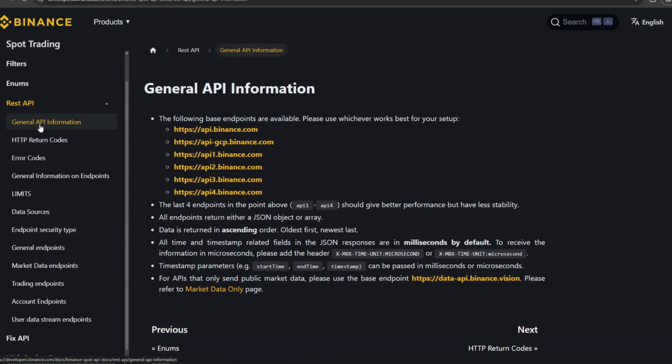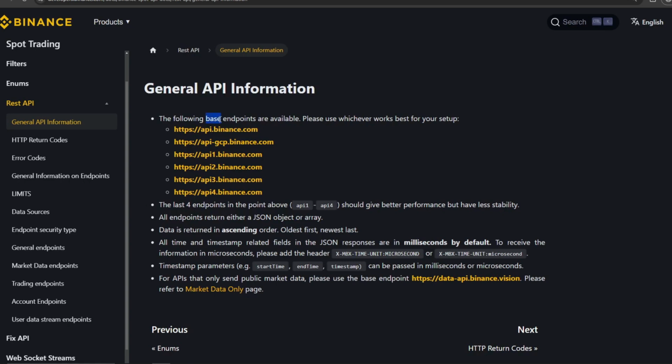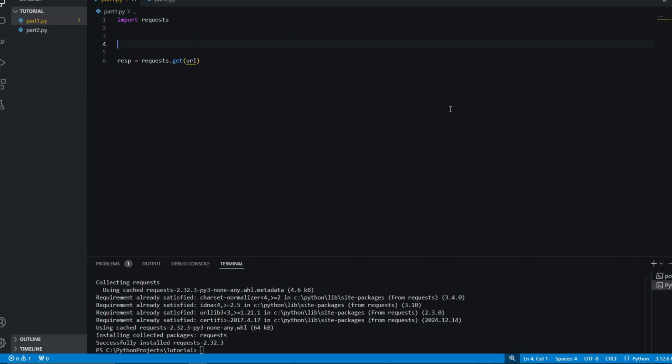So we go to general API information first, and we see the following base endpoints are available. Please use whichever works best for your setup. And we have these links. I have tested all of them, and it turns out the base one is actually the fastest: api.binance.com. Just copy it and make a variable. This URL is the base endpoint. We do not redefine it. It stays constant. We define it as a constant, and constants in Python are defined with uppercase letters. I mean, it isn't an error, but it's just convention.